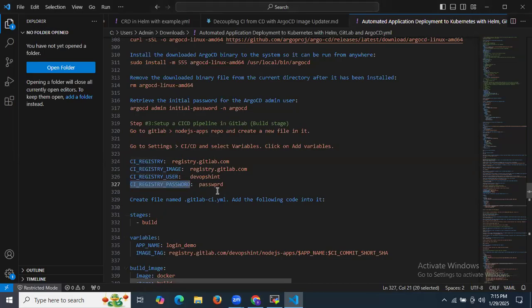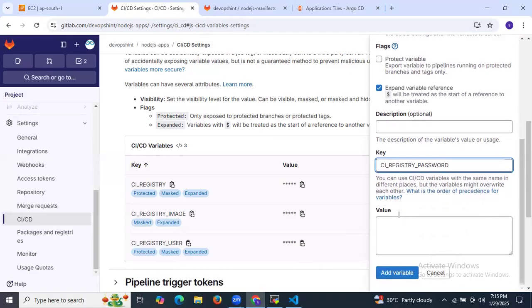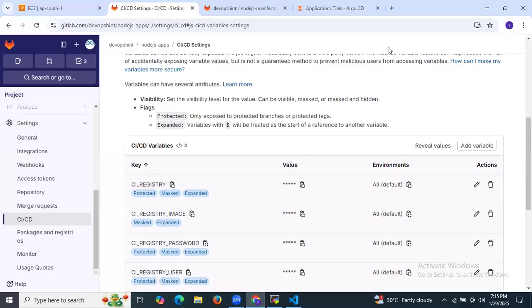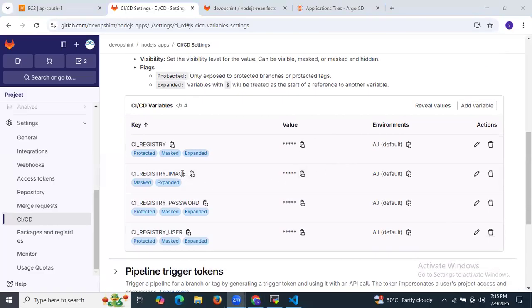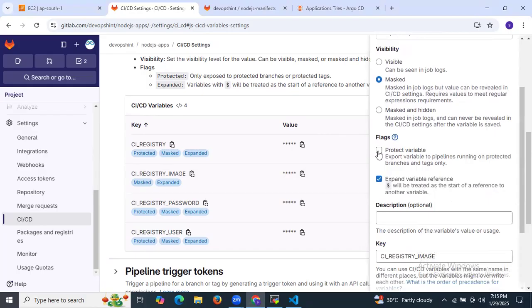That means this is your GitLab password. So we need to add GitLab password. So I'm going to enter a GitLab password. So that's why I'm going to stop the video. So as you can see, okay, for this, we need to add this protected. So I'm going to edit this and click on protected.